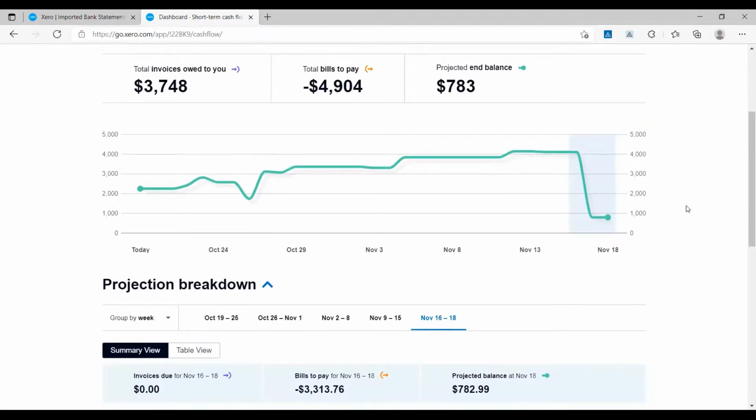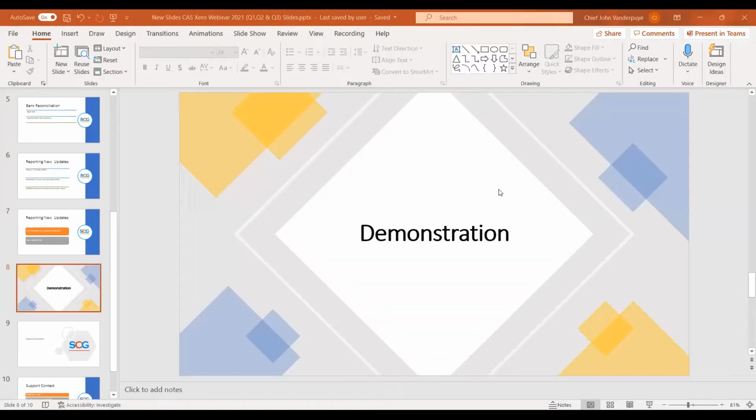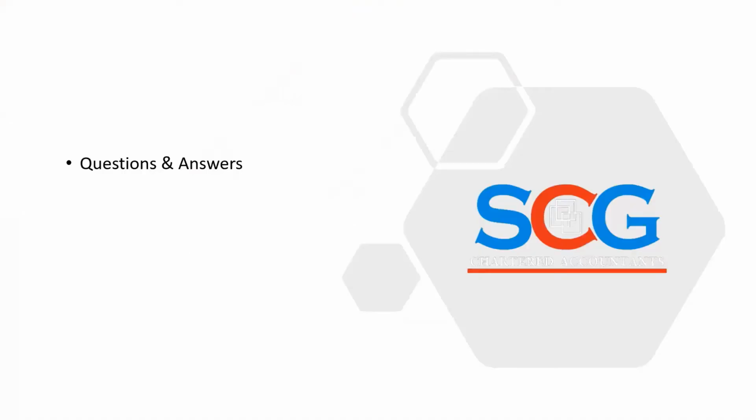All right, Chief, thank you for the detailed demonstration of how the updates work in real life. And I know that for those of you who are using XERO already, you can easily relate to this and how it helps improve the way you use XERO going forward. And for those of you who are maybe not familiar with XERO, it gives you an idea how easy it is to use XERO to run your accounting function.